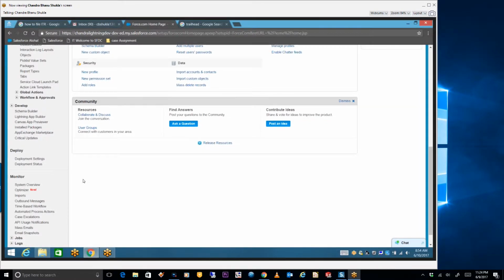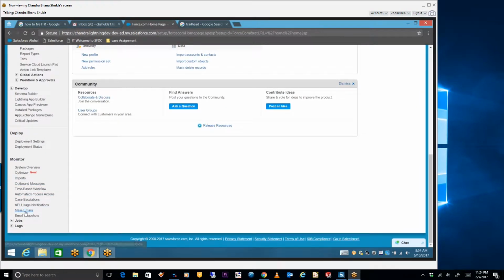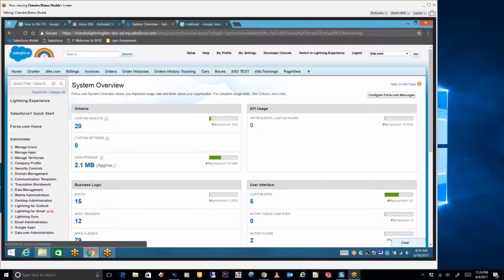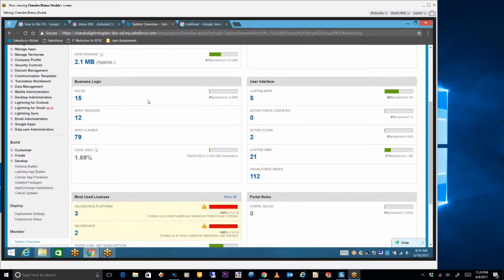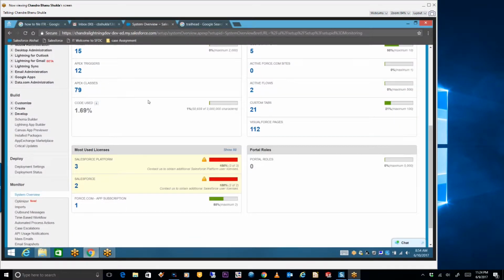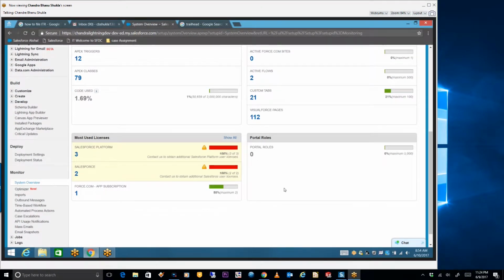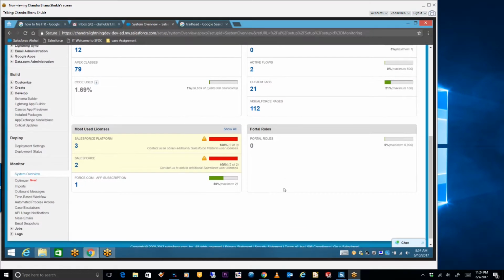Then you should know the monitoring part. Monitoring means what is going on in your organization, how much license they have used, how much data is used, and the system overview, meaning the whole information. All the things you will get here. So you need to monitor all these things as well: system overview, schema, business logic, API usage, user interface, user licenses which we have, and other parts. These are the things which we are using.